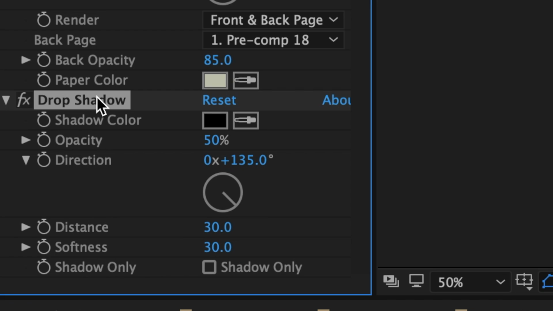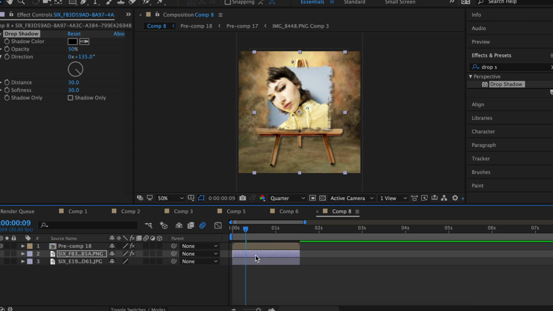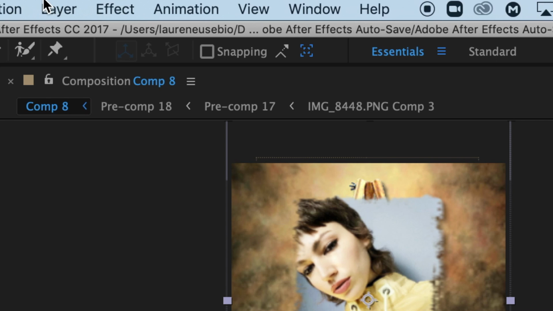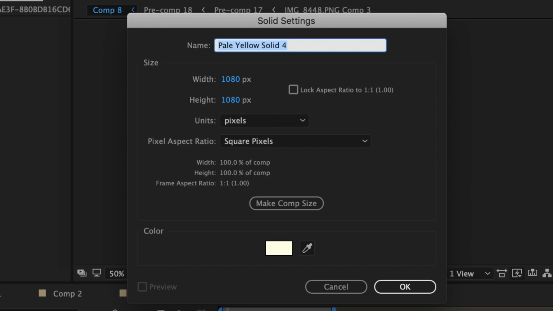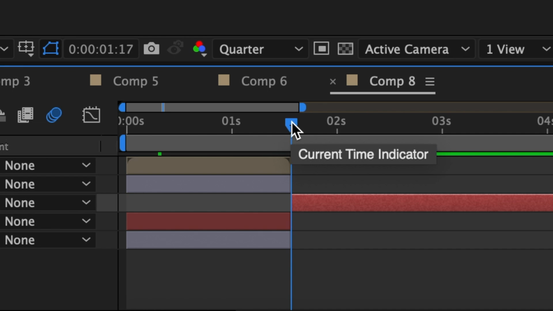Click on where it says Drop Shadow and hit Command-C to copy the effect. Then click on the photo of your paint easel and hit Command-V to paste it in. Now click on the clip of your background and go to Layer, New, Solid, and I'm going to change the color to black. Trim it to fit the length of all of your clips.